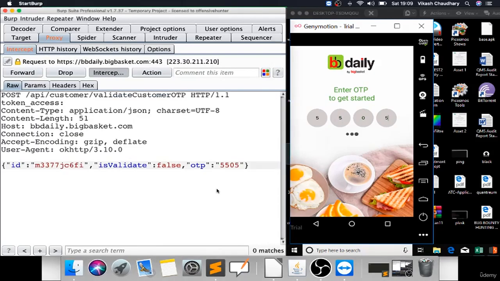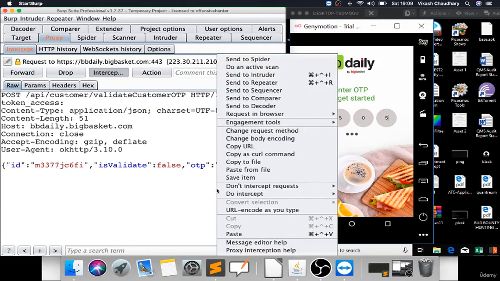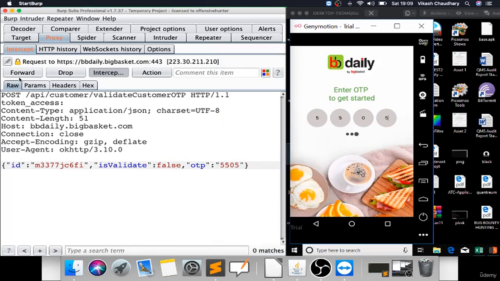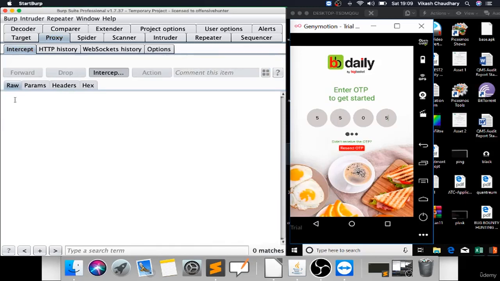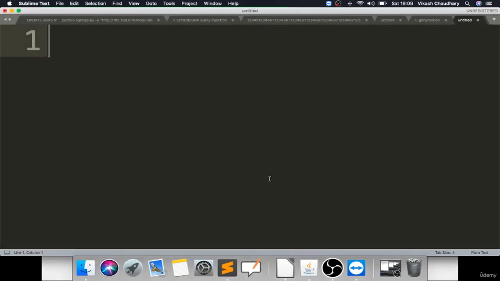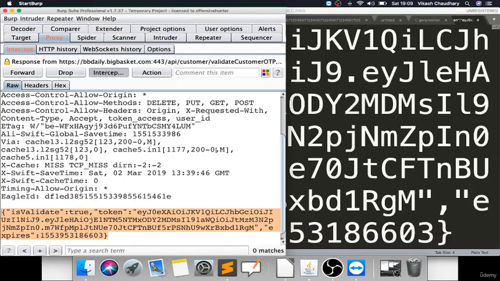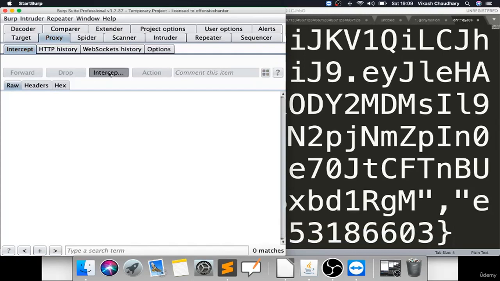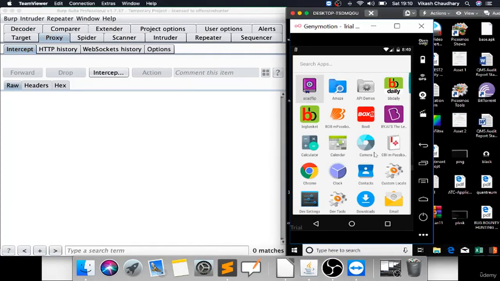Perfectly alright. Now I'll simply right click and there is an option, do intercept response to this request. So I'm capturing the response. Obviously the response will be success. The response is validate true, and they generated one token. Now let's copy this token. I'll simply write it over there for backup purposes. Now I'll forward this request. If you forward this request, as you can see, I logged in.